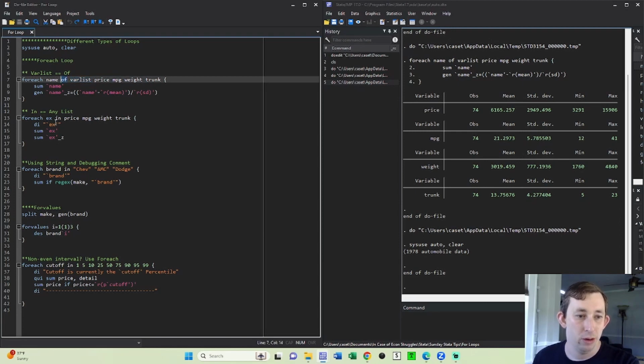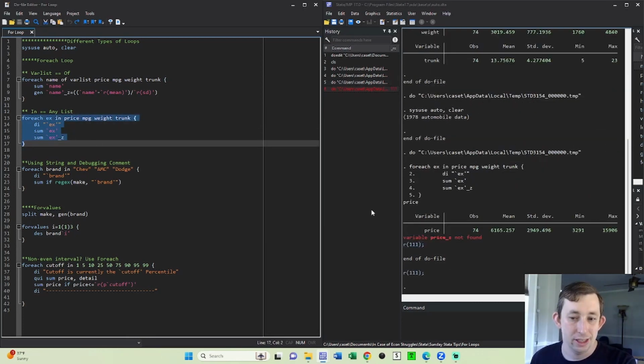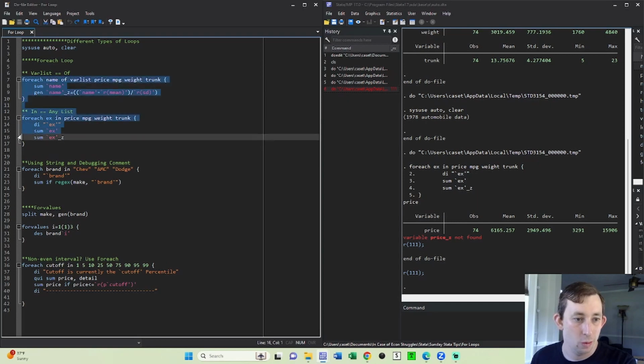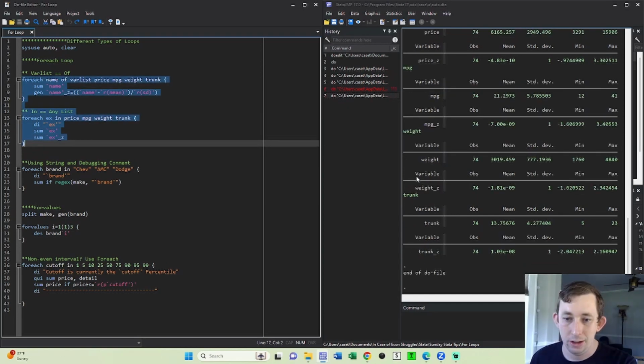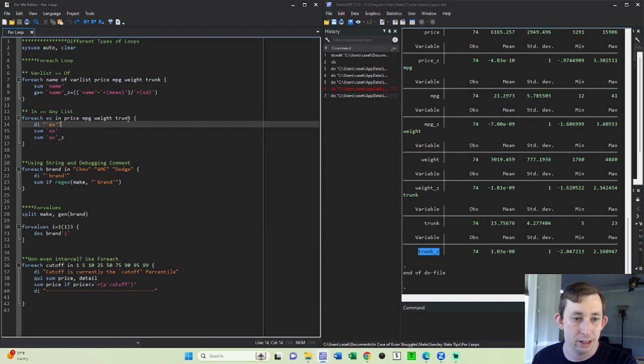Now the second type of foreach loop is you can use any list at all. So for example, if I want to use those same variables, but I don't want to call it a variable list, I'm going to use the word in. So again, this is my local macro name for this loop. It's called x. And then the list of things it's going to loop over are price, miles per gallon, weight, and trunk. So I'm going to go ahead and run it like this. And you can see that I haven't yet made these z variables, so I need to go back and rerun that first loop. So I'll go ahead and do that, and you can see now that I'm summing both the original variable and the standardized variable for price, miles per gallon, weight, and trunk.